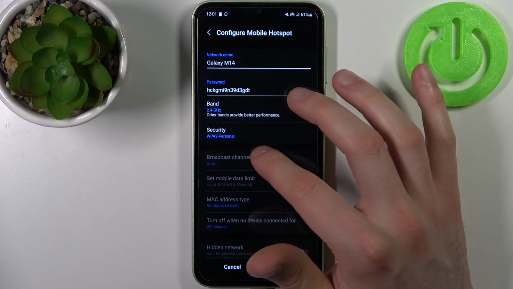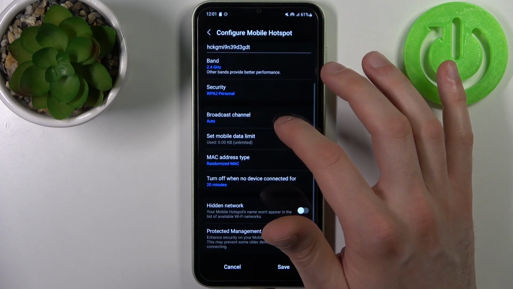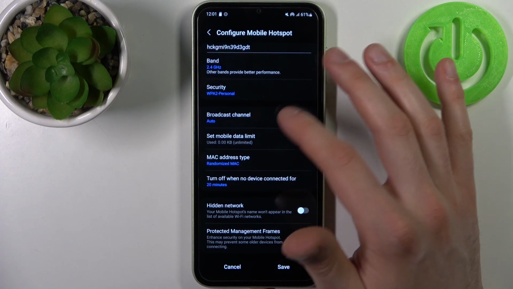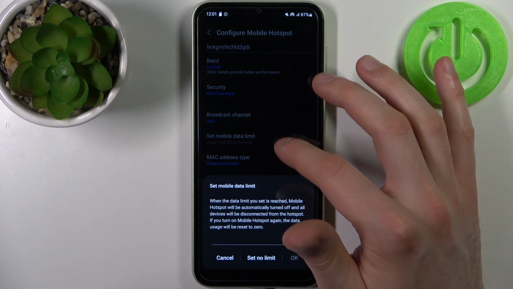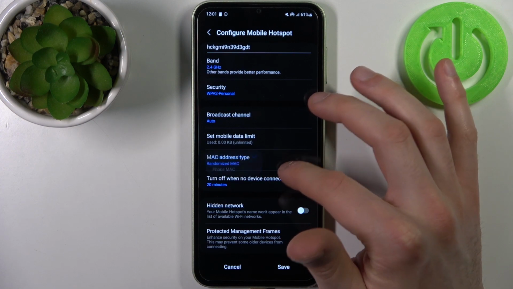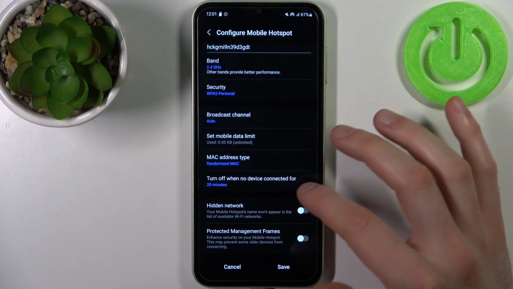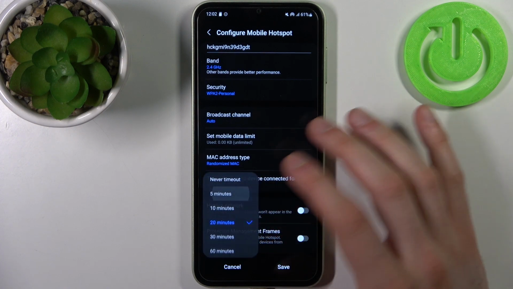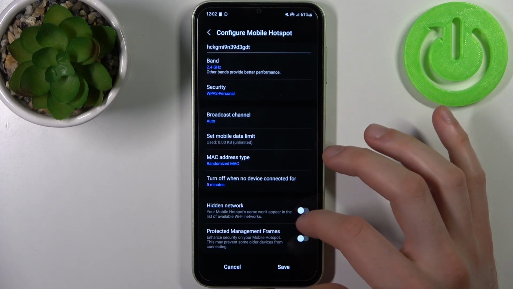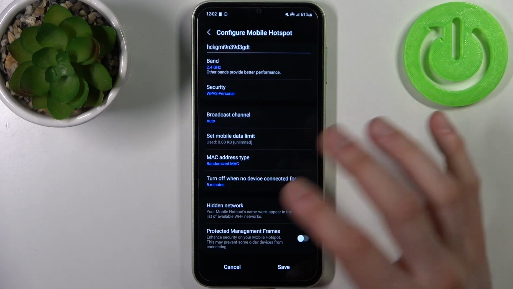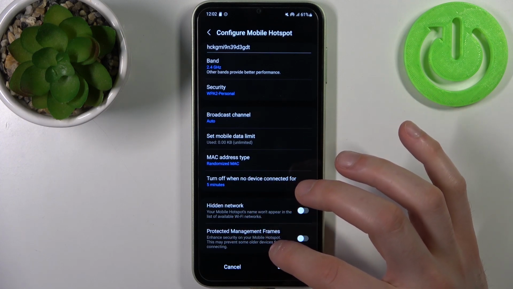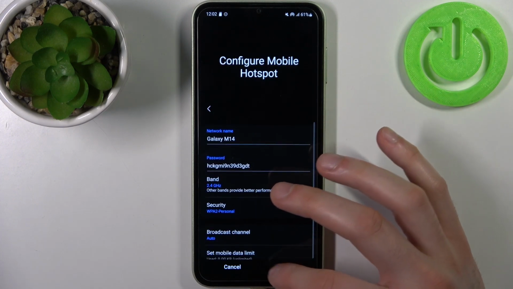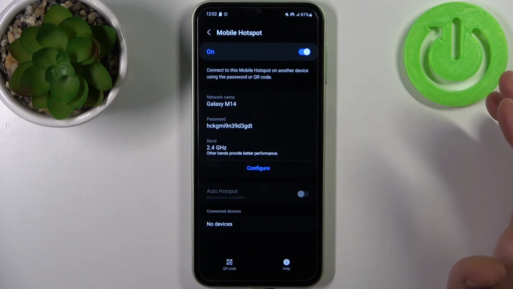In advanced, you can also select the broadcast channel, you can set mobile data limit, you can change MAC address type, you can set turn off timeout. You can also set your network to be hidden, and you can also protect management frames. So yeah, a lot of settings.